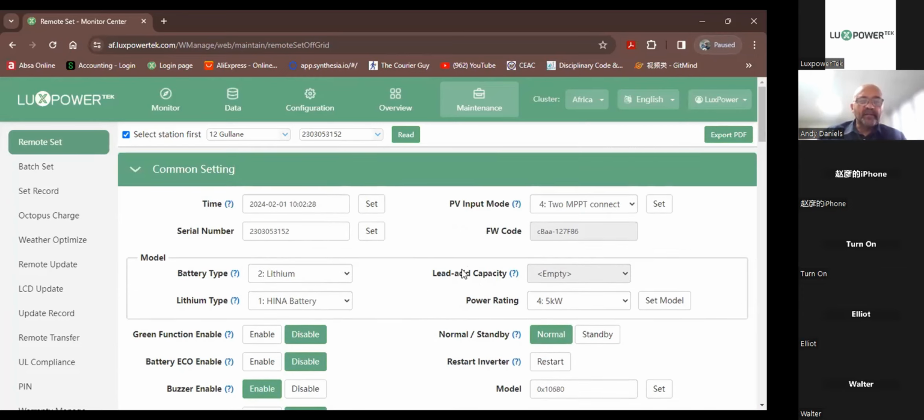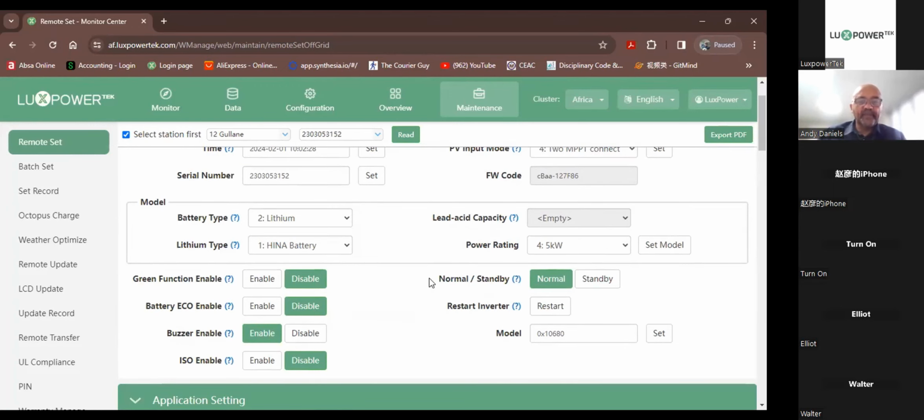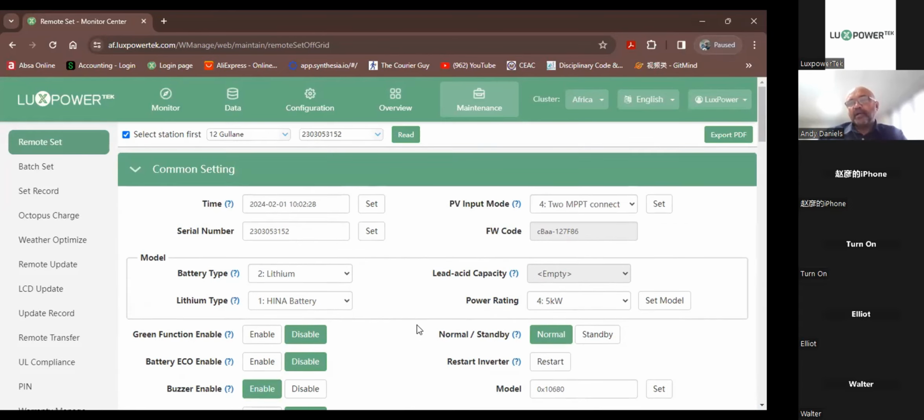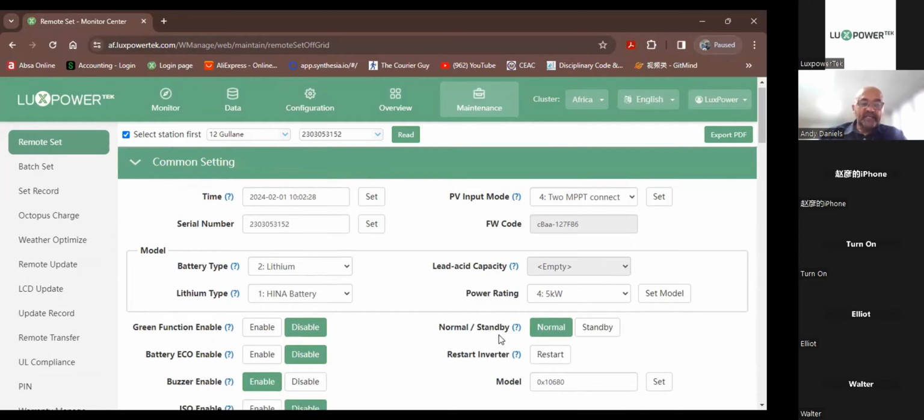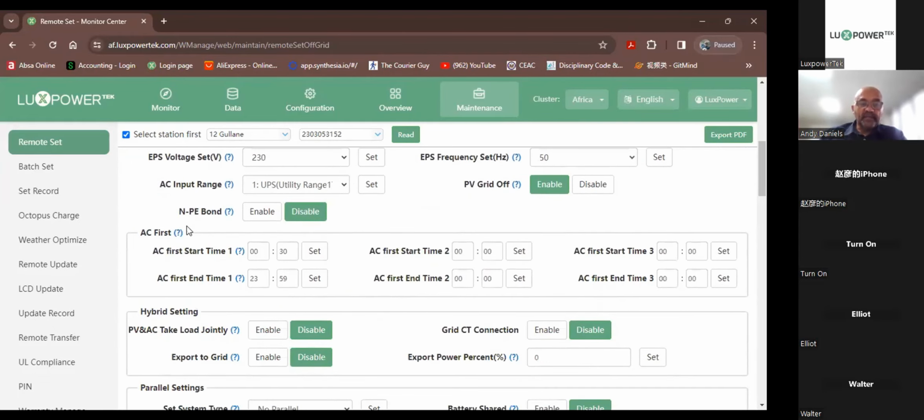But don't worry if you see some features displayed here that are not on yours, because depending on which level of support we give, the access to these things is slightly different. So the first thing we're going to talk about, and it's probably one of our most common points, is the neutral and PE one here, neutral and potential earth bonding.